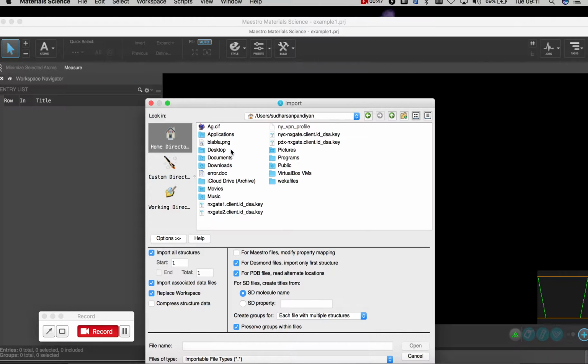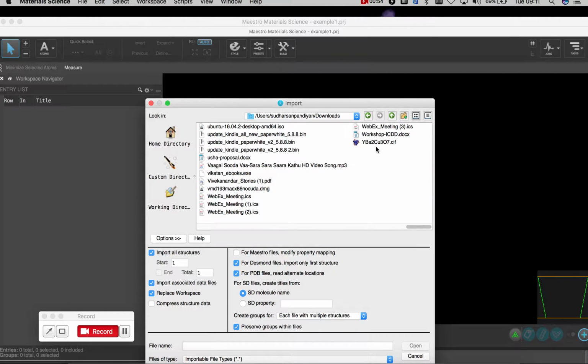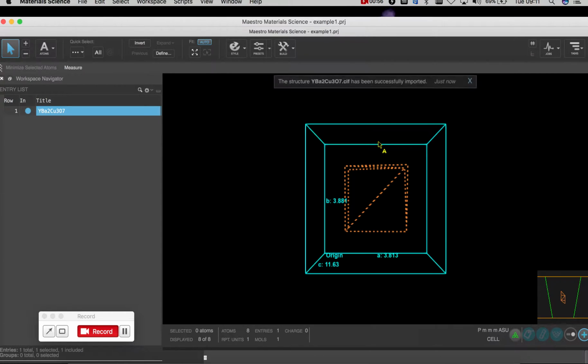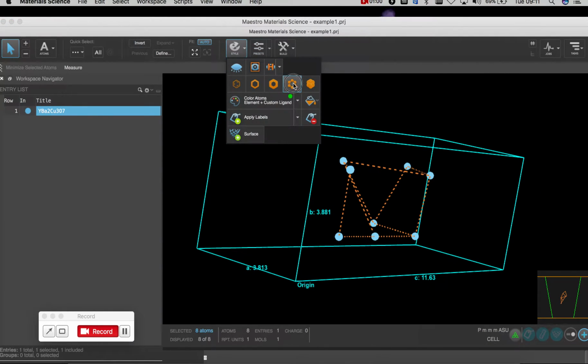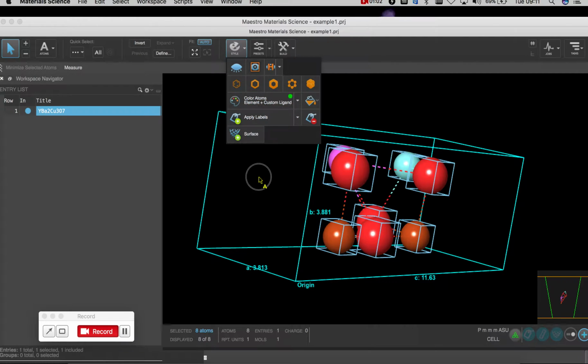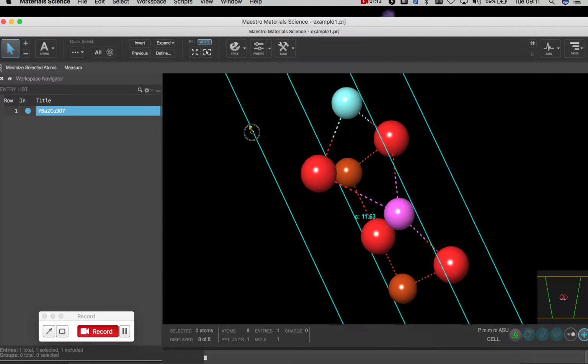So I have already the structure downloaded from the crystal database, that is yttrium barium. So here is the system. So go here. Click atom, set elements. So yeah, so this is the yttrium atom, this is the barium atom, the red ones are the oxygens, and the orange ones are the copper atoms. So this is your system.